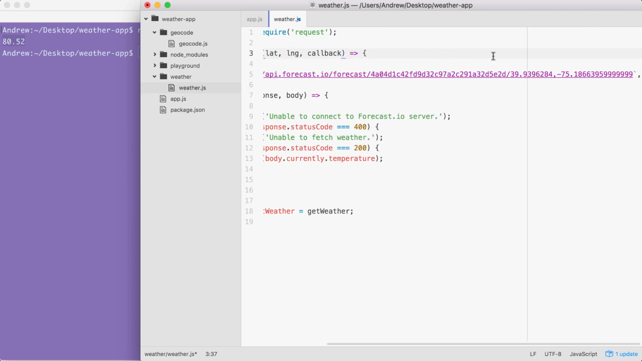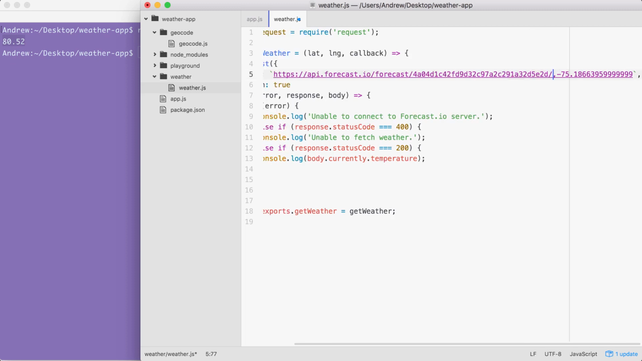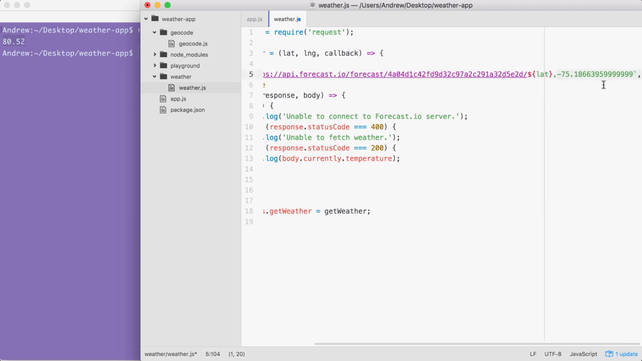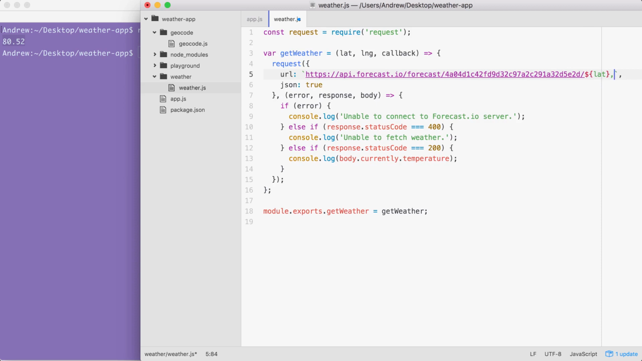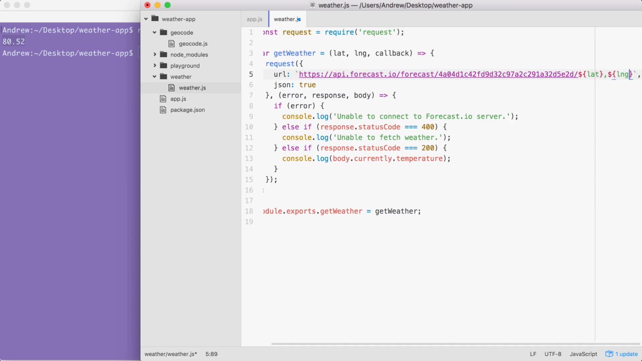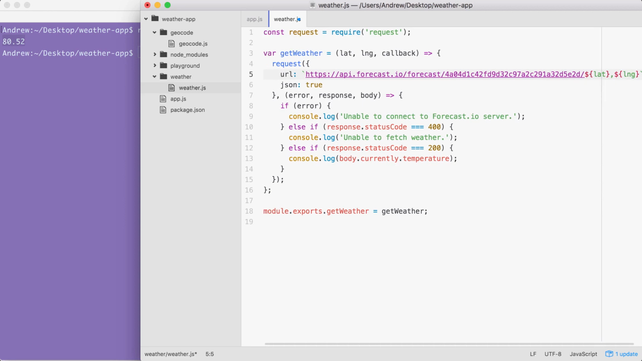First up, let's inject that latitude. I'm going to take the 39.93, remove it, and between the / and the comma, I'm going to inject it using $ with our curly braces, which lets us inject a value into our template string, in this case, lat. And we can do the exact same thing right after the comma with the longitude. I'm going to remove the static longitude, use the $ with our curly braces to inject the variable into the string.